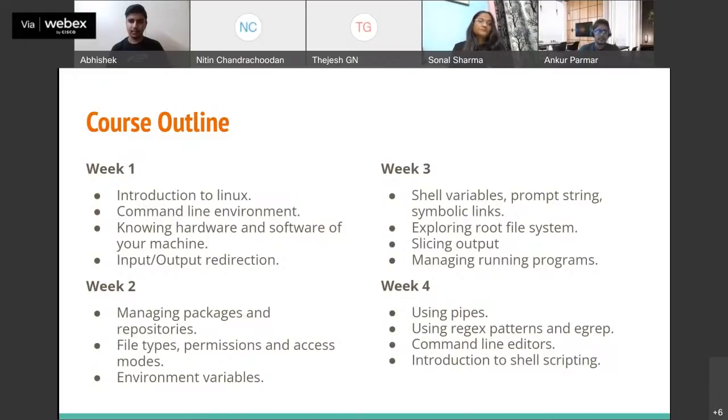In second week, you will be learning about managing packages and repositories. Packages you can think of as programs, the software that you run on your Windows machines. Then you will learn about types of files, their permissions and their access modes, and managing these permissions and access modes. Then you will learn about environment variables and how they can be used.